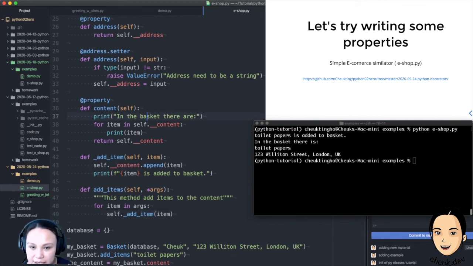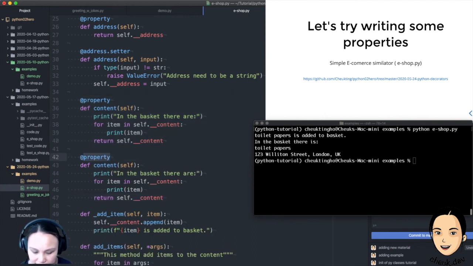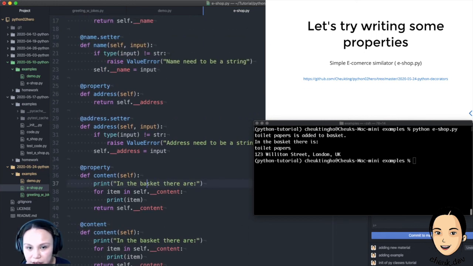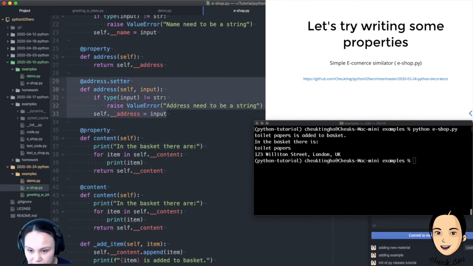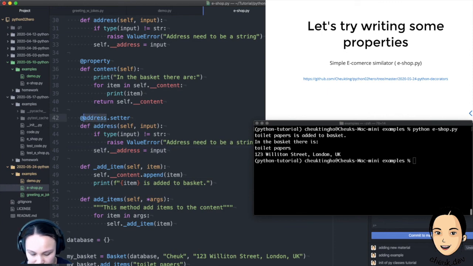And we also can have the setter. So we just let it overwrite the content. Why am I copying this? It should be content, the setter, and this one input. So input needs to be a list this time.